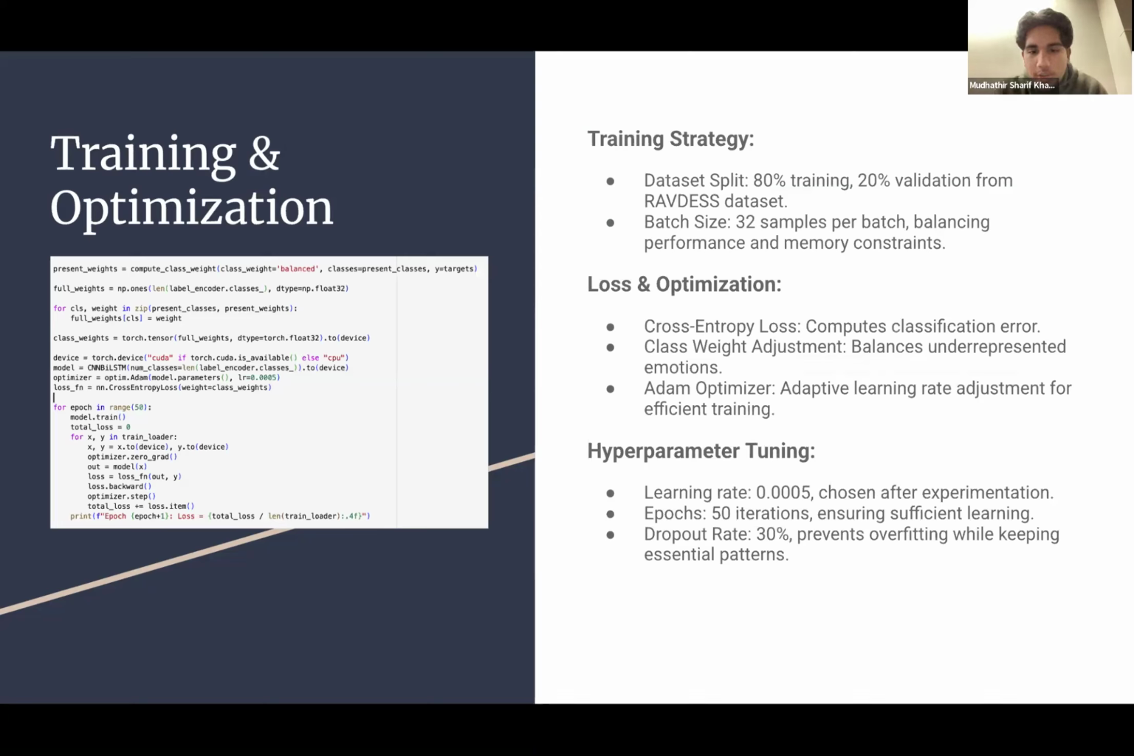To train our model, we began with the RAVDESS speech dataset and converted each clip into mel spectrograms to capture its time-frequency patterns. Then we split the data into training and validation, feeding it through the network in batches. To make sure the rare emotions weren't overlooked, we used a weighted cross entropy loss that gave underrepresented classes extra influence during learning. We optimized the learning rate, ran the model for 50 epochs, and applied 30% dropout to guard against overfitting. Finally, by leveraging a GPU on Google Colab, we dramatically shortened our training time and were able to iterate more rapidly.